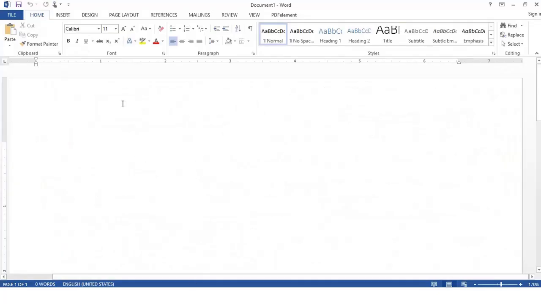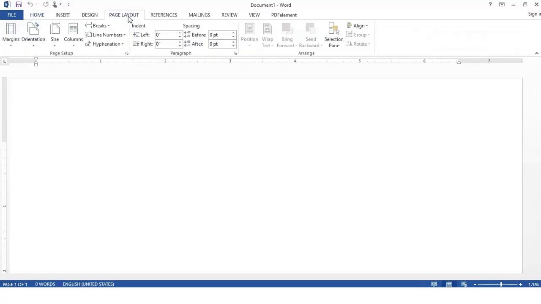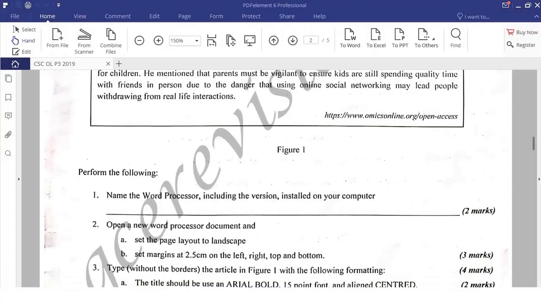To put the page in landscape, we'll come to page layout. We'll take orientation. We'll click on the arrow down and we'll click on landscape. So I've put our page layout to landscape. The next question says set the margin at 2.5 centimeters on the left, right, top and bottom.